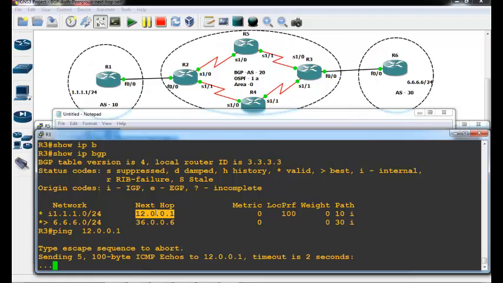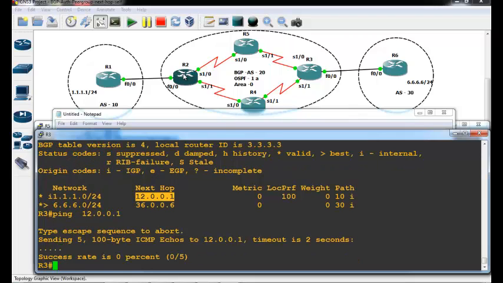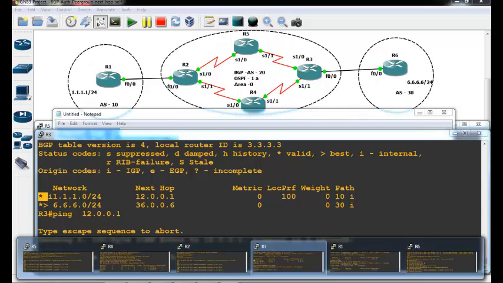So what is the solution? I need to go to router 2 and say, I myself am the next hop. I'll show you that. Only then you will see it in the routing table. Only then this will become best. Now go to router 2.